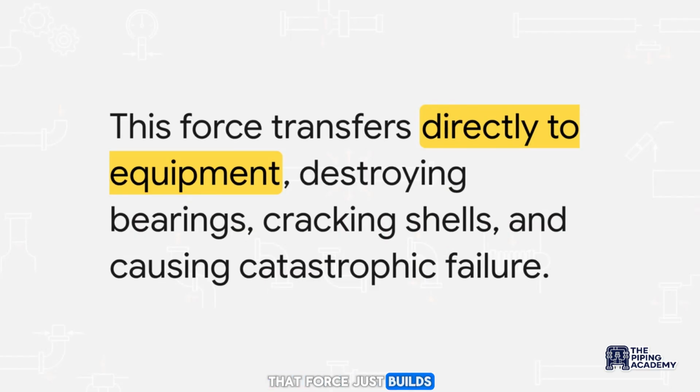That force just builds and builds until something has to give. And I'll tell you right now, the pipe almost always wins this fight. This force, what we call nozzle load, gets transferred directly to the equipment. It'll push the pump out of alignment, it'll destroy its bearings, it might even crack the shell of the vessel. Your number one job in layout is to keep these nozzle loads low. A straight route like this transfers 100% of that thermal force right to your equipment.